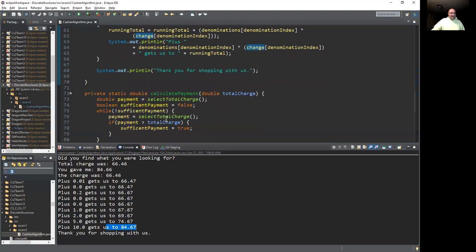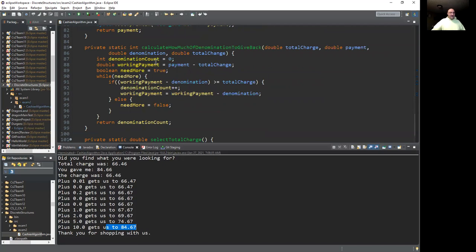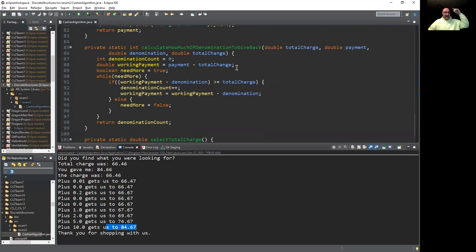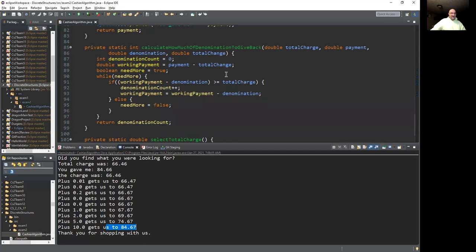My algorithm to calculate how much of each denomination: my denomination count starts out at 0. Working payment is basically my payment minus the total change I've given so far, and I've calculated that as I go along in the loop. If I need more, I'm going to say true. And so if my working payment minus my denomination is greater than or equal to the total charge, then I need to give you one more of those things.